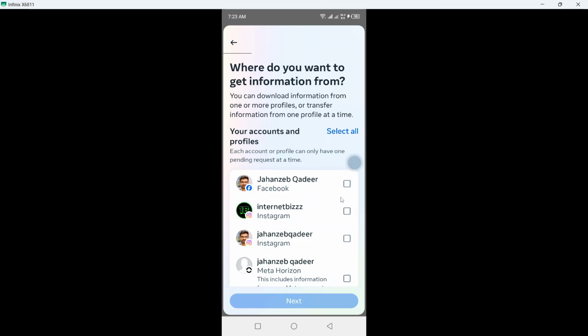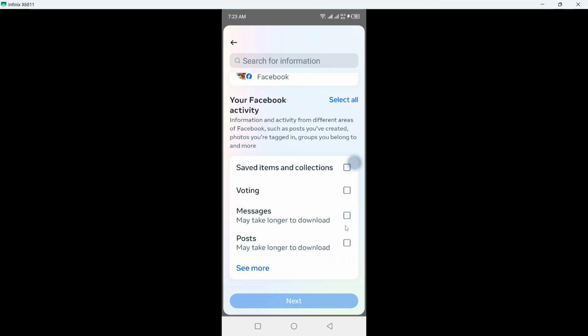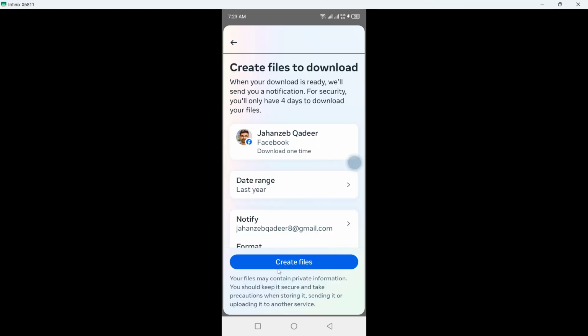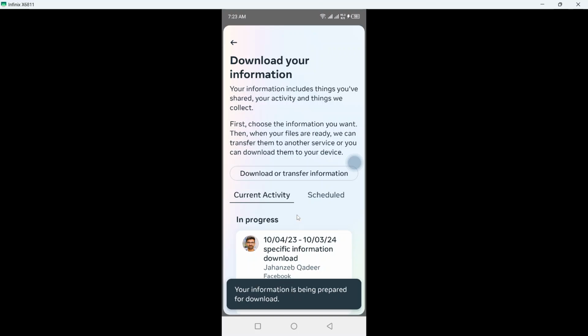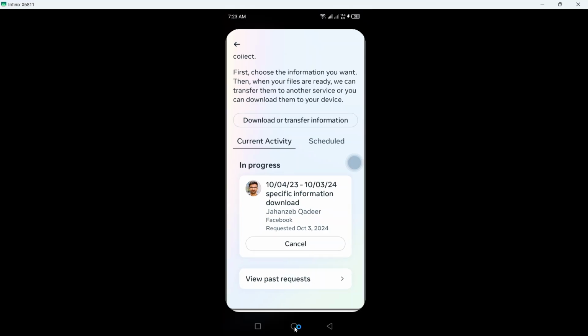So click here, select your account, click on next, specific type of information, and from here you need to select messages. May take longer to download, click on next, download to device, and click on create files. So here you can see that now your information is preparing, and once it is available you can easily download. So this is the process.